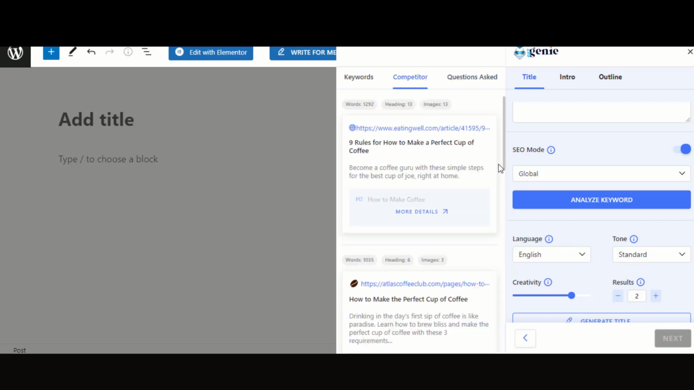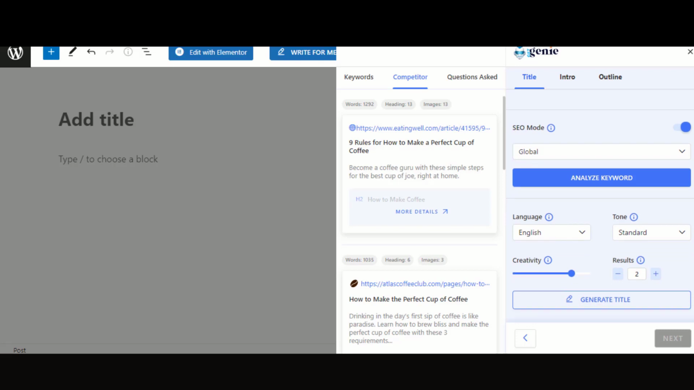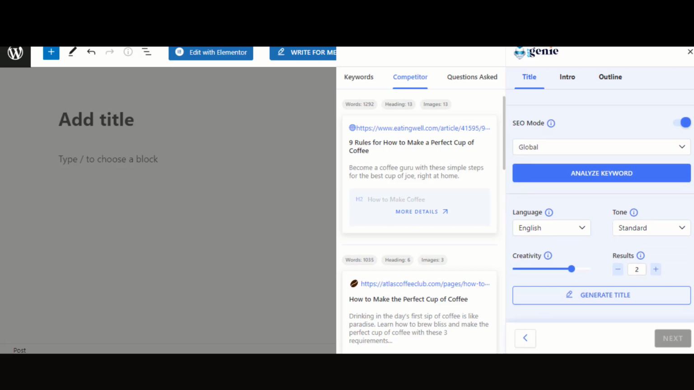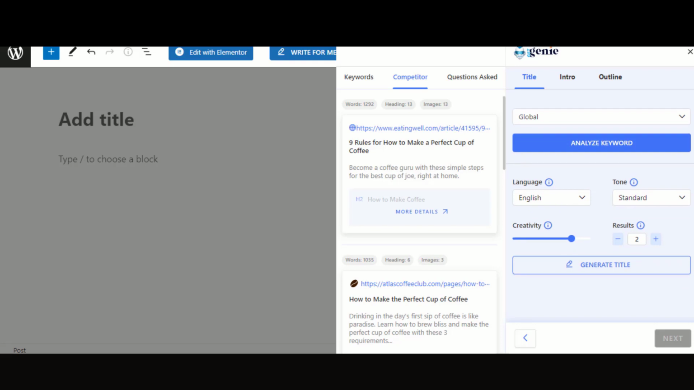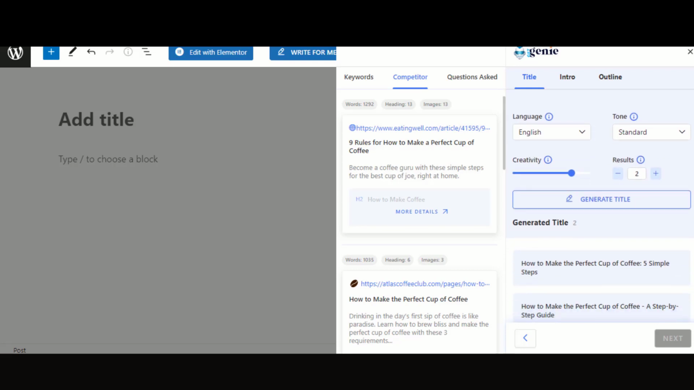Now, let's check how you can use all these data to create an outline for your blog. For that, you need to generate title first. Choose tone, creativity level, which will decide how creative the results will be. The number of results you want for your blog title, click on Generate Title. Now choose the title and click on Next.